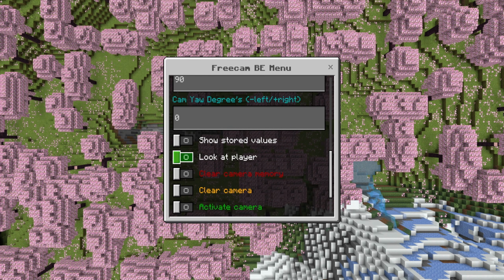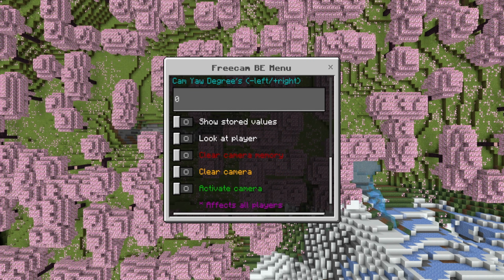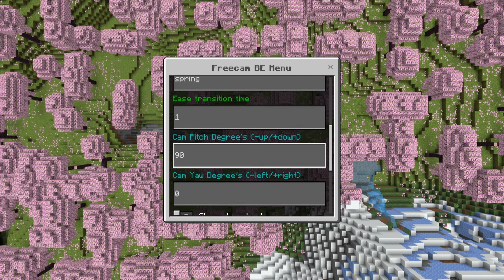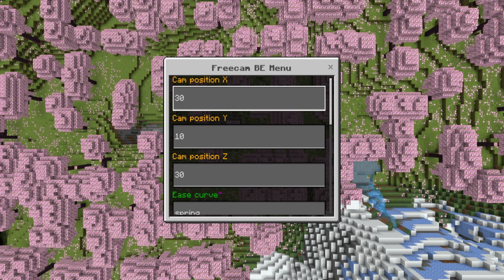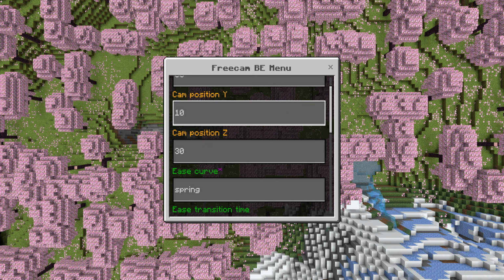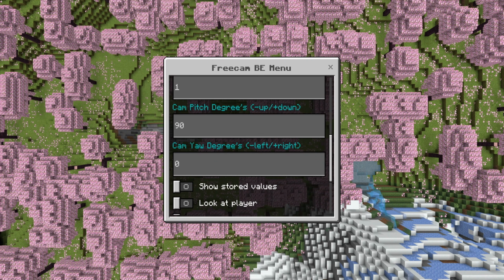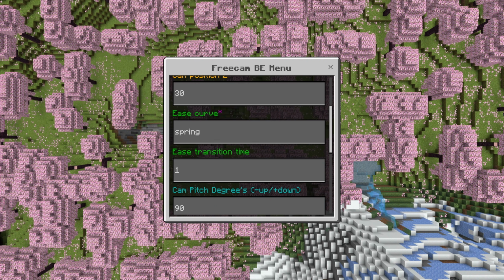Now, you might have also noticed a few separate things here on the form. We have show stored values, look at player, clear camera memory, clear camera, and activate camera. These two you've already seen here. Clear camera memory essentially sets all of your values to 0. Now, all of these values, the cam position X, Y, and Z, are all relative to the player as mentioned. The cam pitch and cam yaw is not relative to the player. And then we have the ease curve, which is going to be global. Global meaning whatever you set this to is going to affect all of the players.